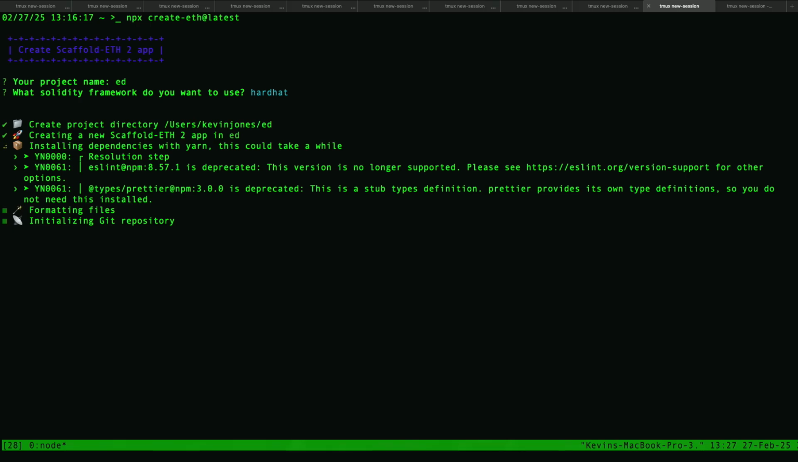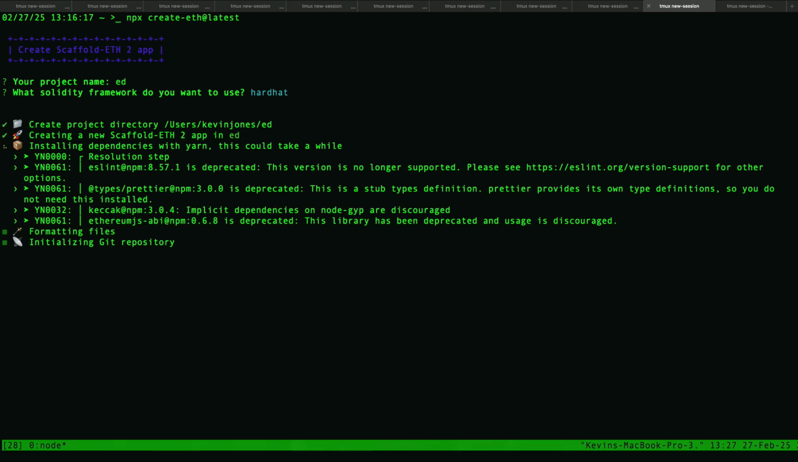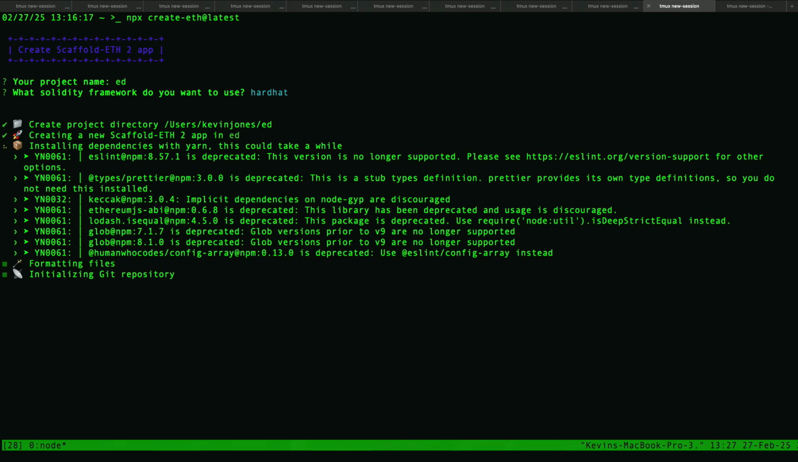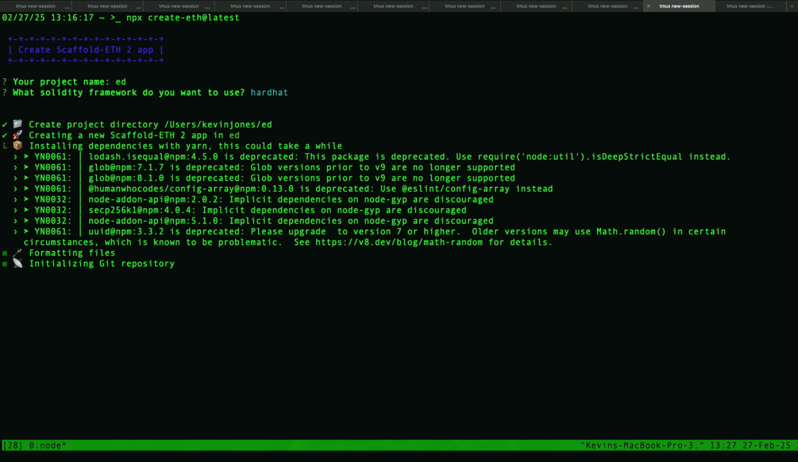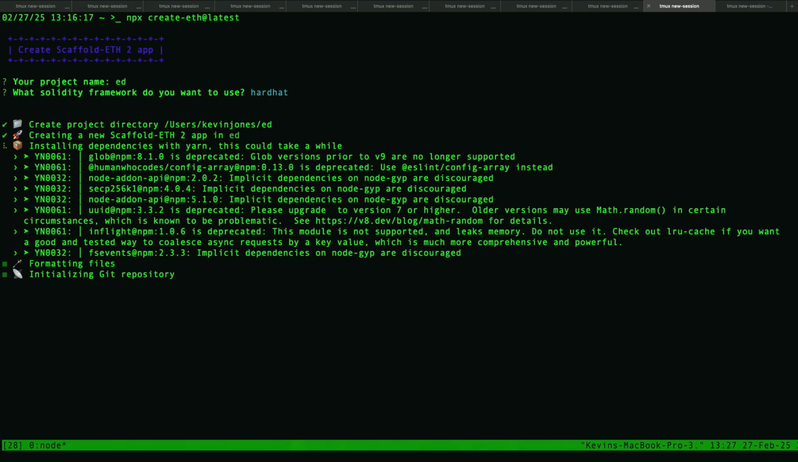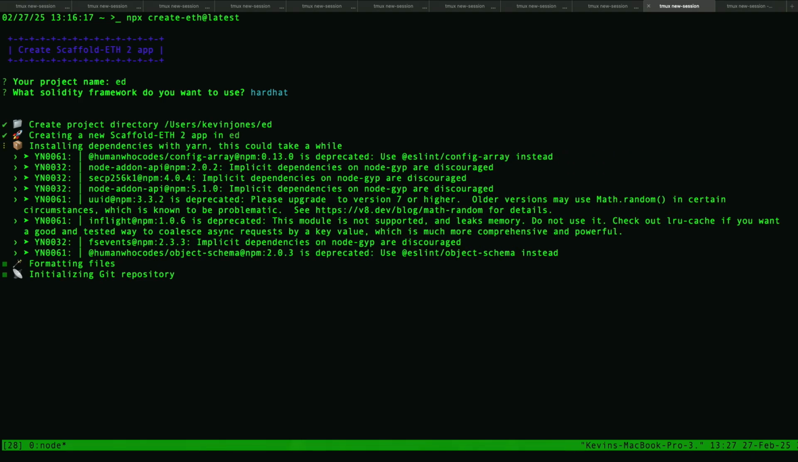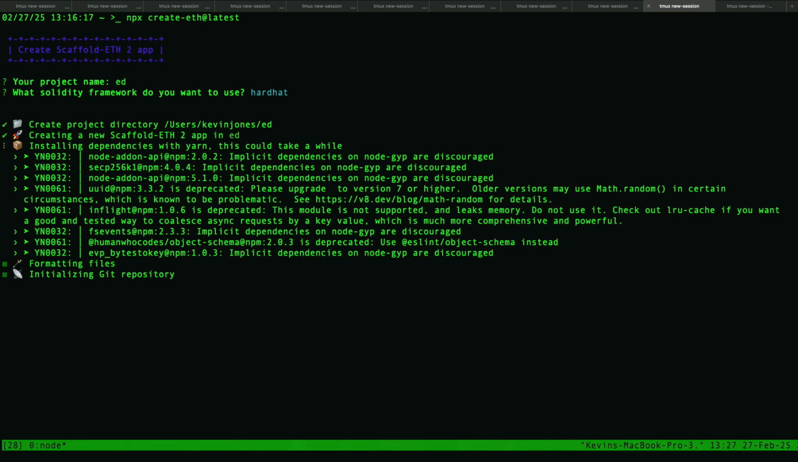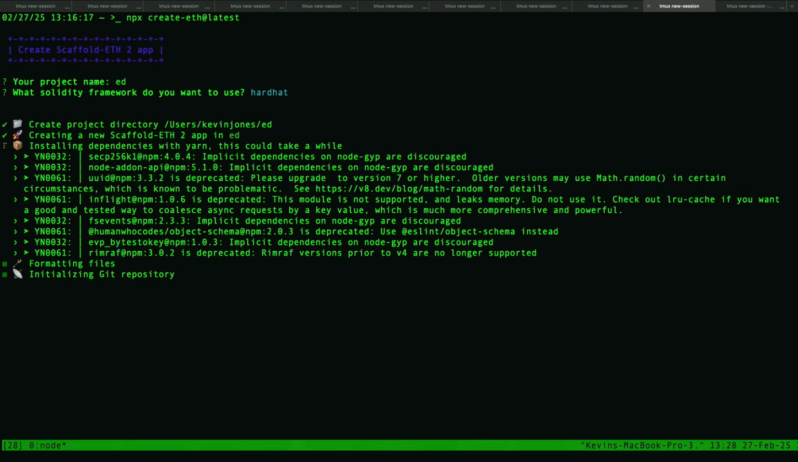It's going to go through and install all the dependencies for you. So it is a Yarn package. It has a package.json file. It's a monorepo, and it has everything defined for you. So this is going to spin up all the proper packages for you, and then it's going to format the files for you and all that good stuff.